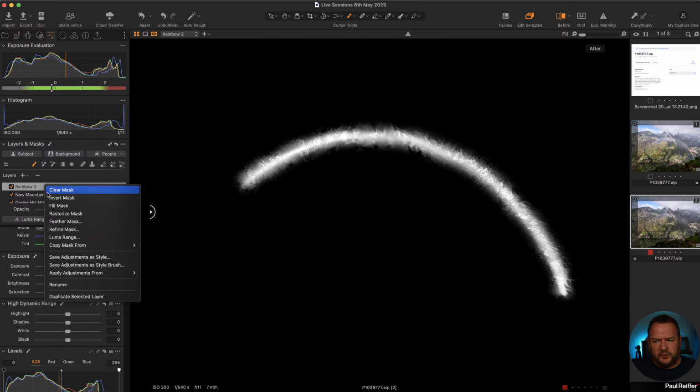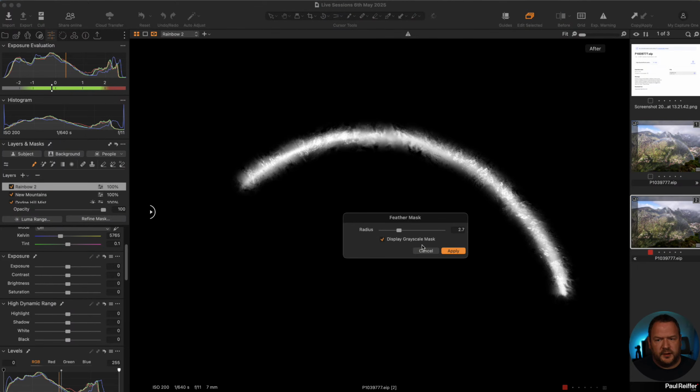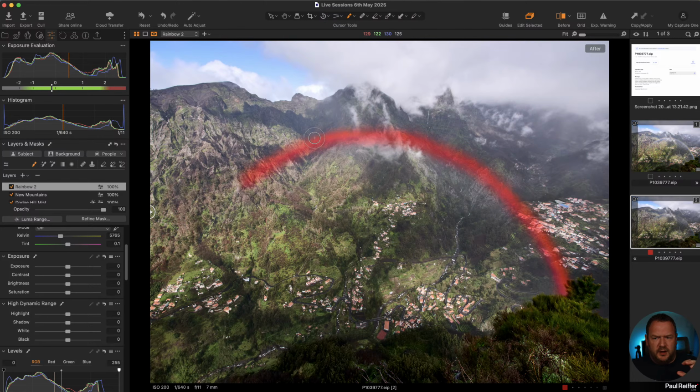And what I can also do with it is I could feather that mask now. And feathering gives us a bit more of a blur. So what I'm doing is I'm effectively hiding the fact that I've drawn a mask over it. And it's just a more subtle way of doing the mask.